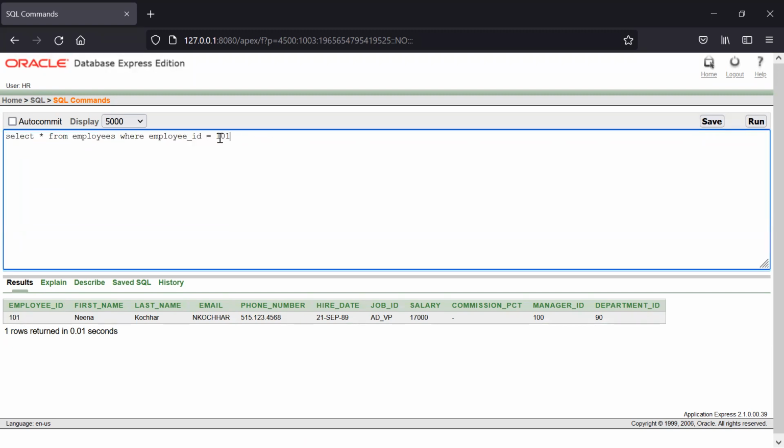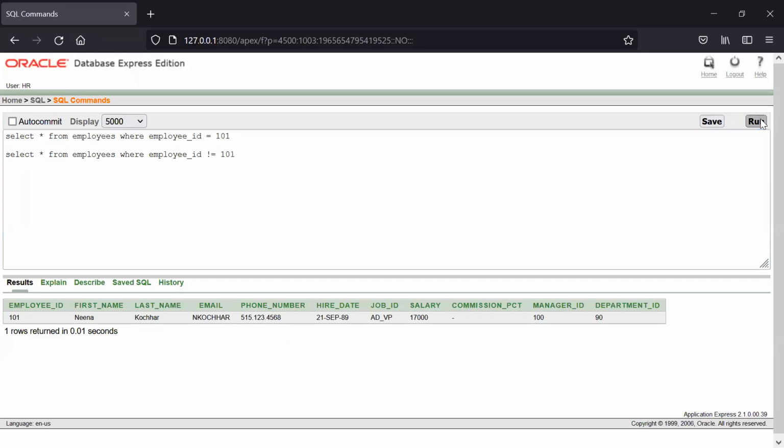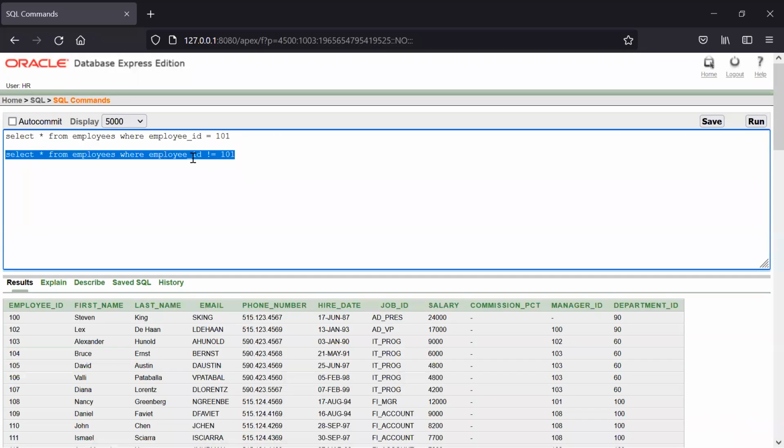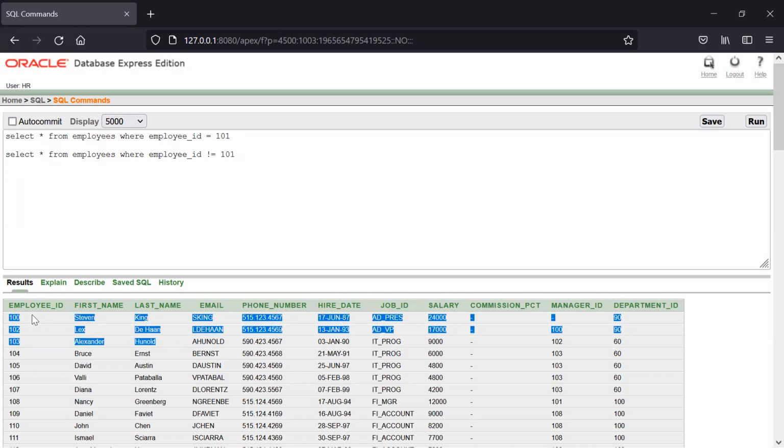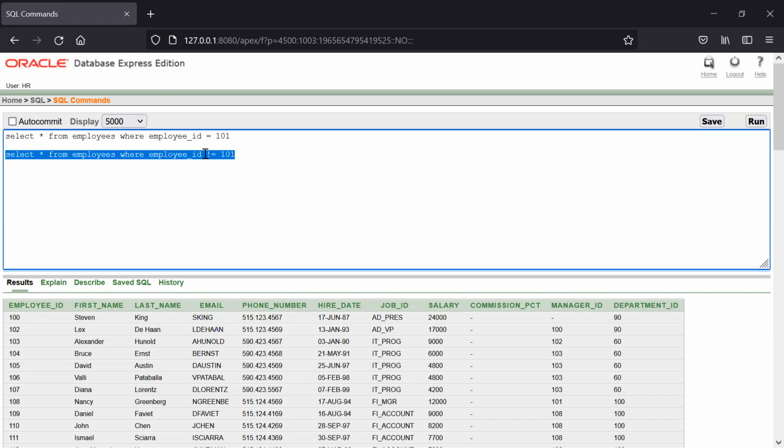If I don't want this 101 alone, and all the other records should be displayed, I can go for the not equal to operator. That is select star from employees, where employee ID not equal to 101. If we give the not equal to operator, it just skips the 101 record. In this output, employee ID 100 is shown, and after 100, the 101 value is skipped and it goes to 102. That single 101 record is skipped, and excluding that record, all other records will be displayed.